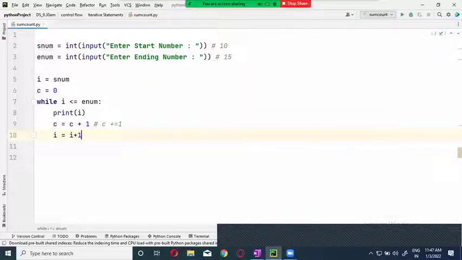Now, c will be 1, guys. Then i will become 11. 11 is less than 15, yes. 11 will be printed. Now c previously was 1, now 1 plus 1 is 2. 2 will be stored in c. Then this will become 12. 12 is less than 15. Now 12 will be printed, and here 3 will be there. It will be slowly incrementing. Lastly, after the while loop, you have to print it. Print count.